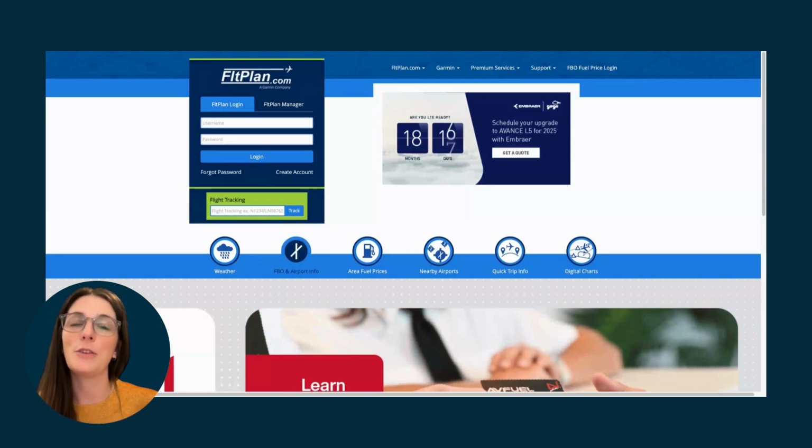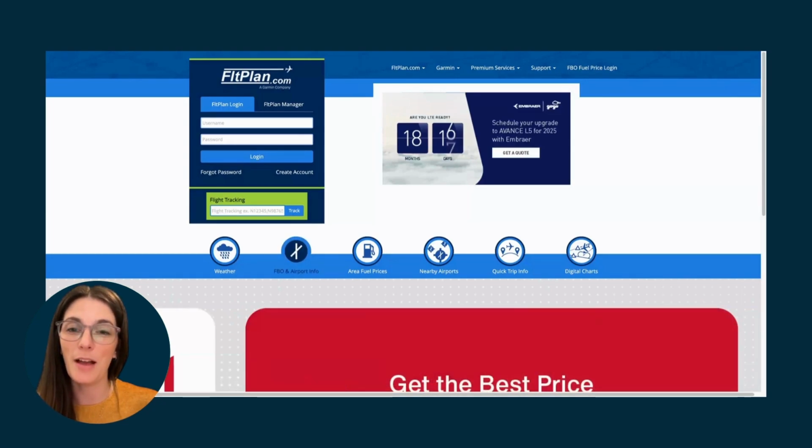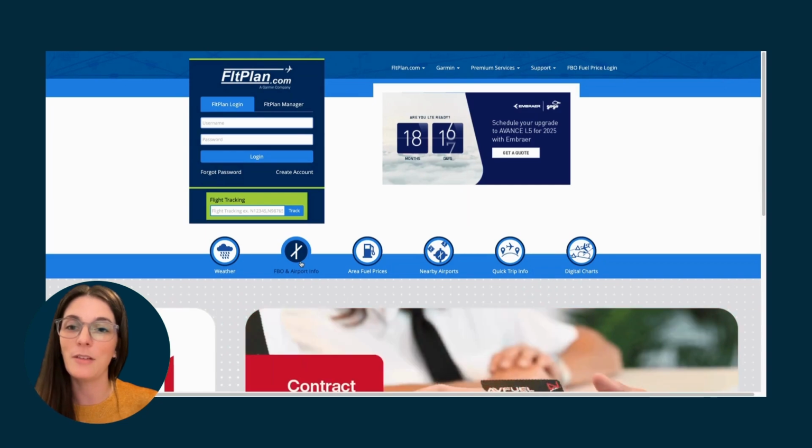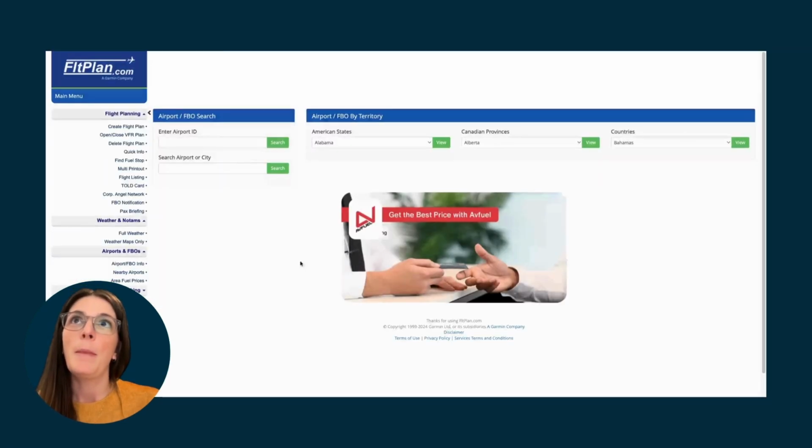So we would go here to this airport FBO and airport info tab, and it brings up this page. You can search either by the airport ID if you know that one specifically, or you can type in the name of the city that is closest. So here we'll do Pitt Meadows, CYPK.